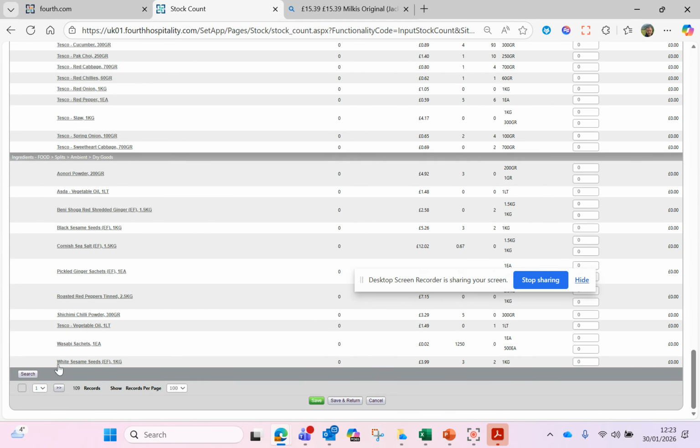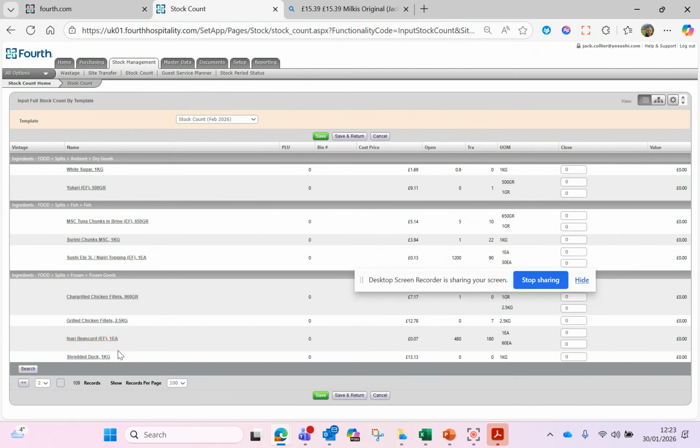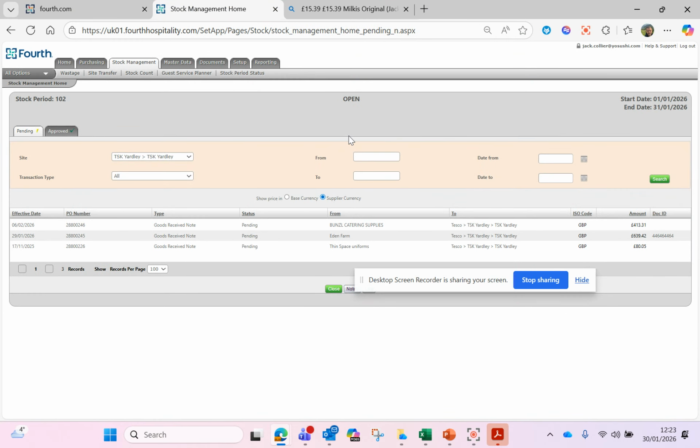There are 2 pages. So when you come to the bottom here, you'll get to white sesame seeds. You can see that there's 109 records, but it's only displaying 100. So I will need to click to the next page just to get the final 9 ingredients that I need to add on. Okay. Once I've done that, all I'm going to do is press save and return in the middle, this button up the top next to the green one. So my stock count has now been added.